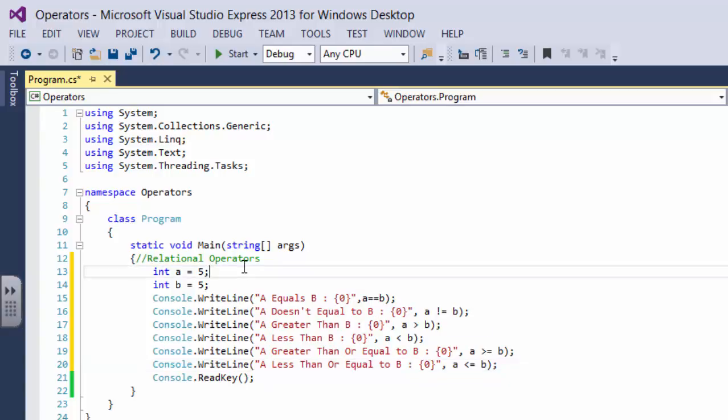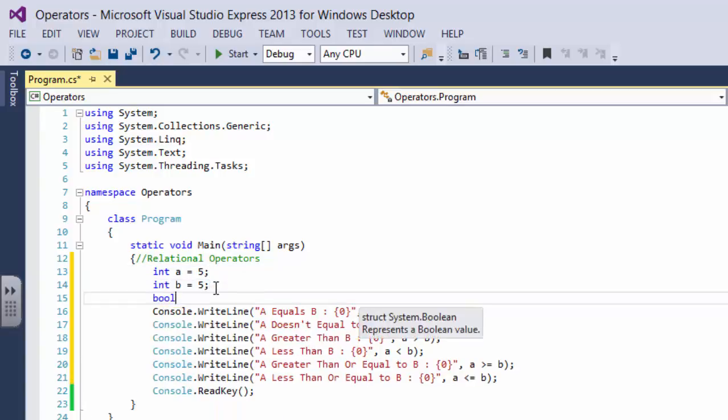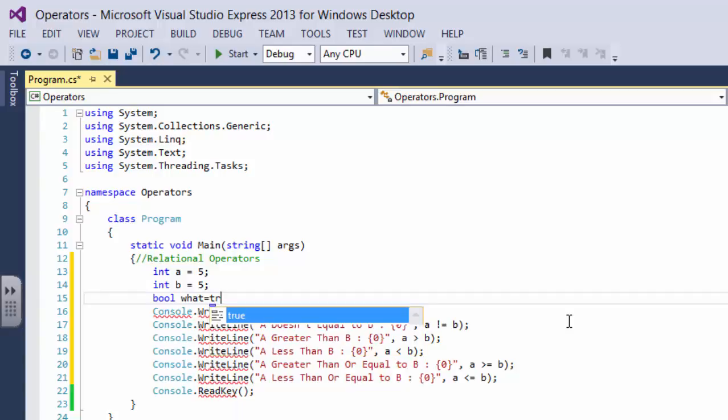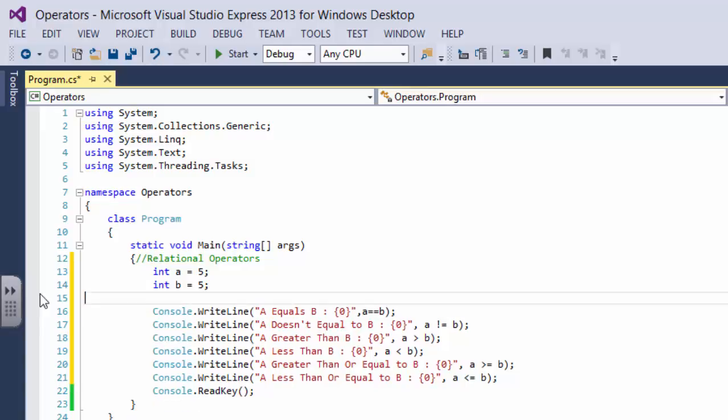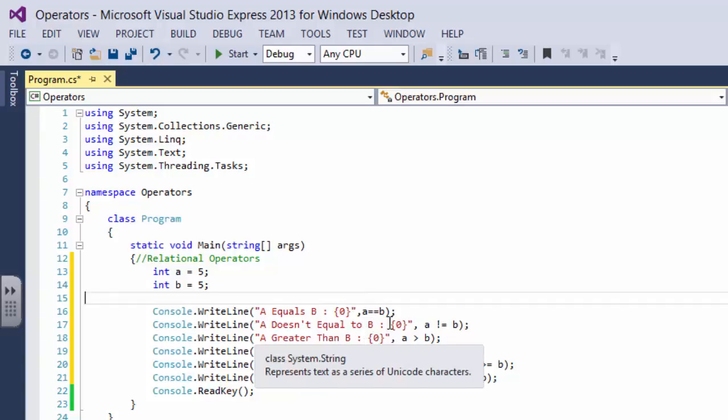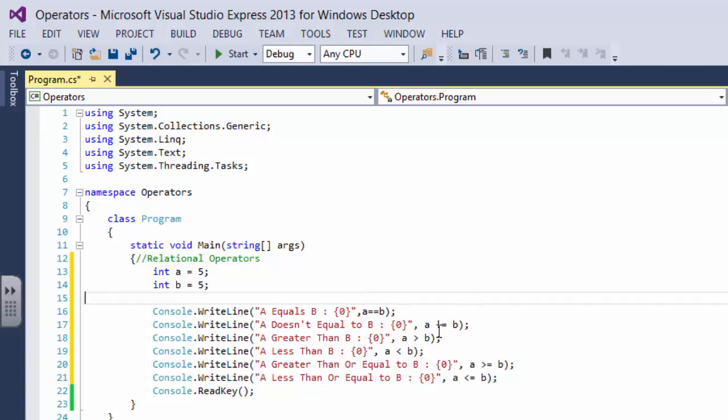What is a boolean? We have learned that we have integer type and we have string type. There is something called a bool type. For example, if I say bool equals true. So a bool is a variable which returns either true or false. If I make comparisons and use relational operators, it should return a bool value. It should return true or false.